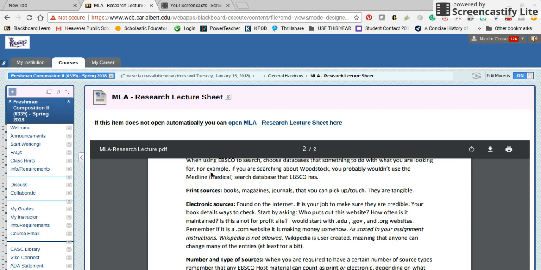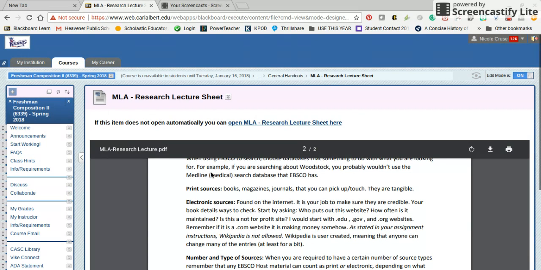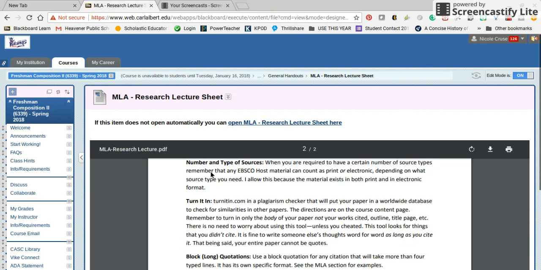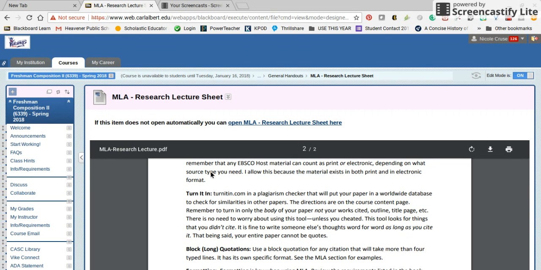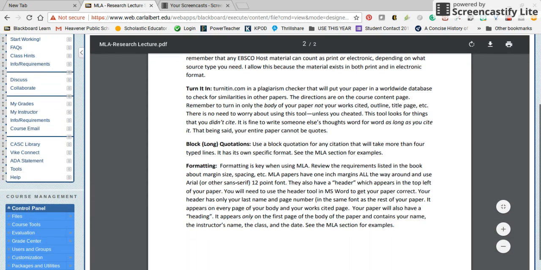I also detail specifics on print sources, other types of electronic sources. I also do a little bit of explanation here for Turnitin.com. This is an originality checker that you will be required to use. You will be required to submit the body of your paper there as well. I also give a brief breakdown into block, or what we call long quotations. They do have their own specific format that you need to follow.